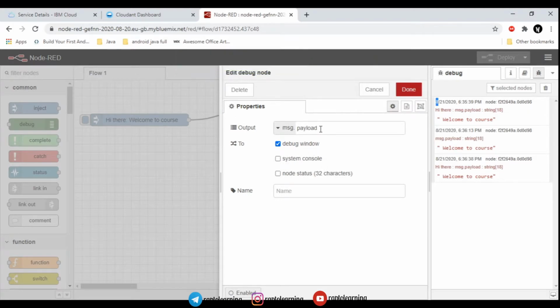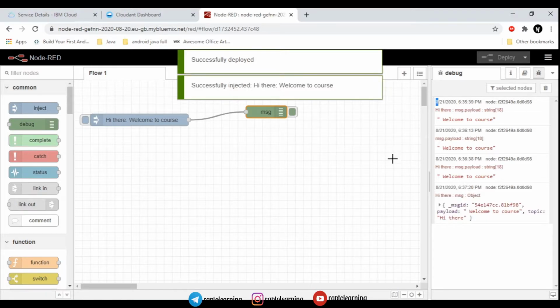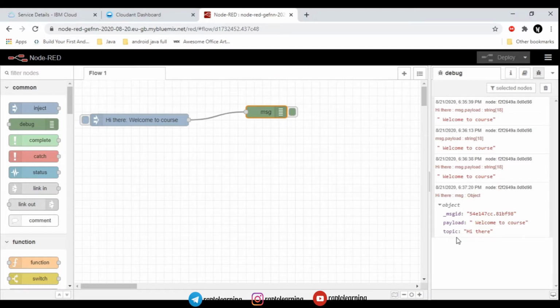And then when you inject this, message.payload is only showing what is available in the payload. So we have only displayed welcome to the course in our payload option. So we will make this a complete node object, so it will display the complete node object in the debug. When we try to display it, it will show that there are two options, that is message.payload and message.topic. Both are displayed, that is welcome to the course and hi there.